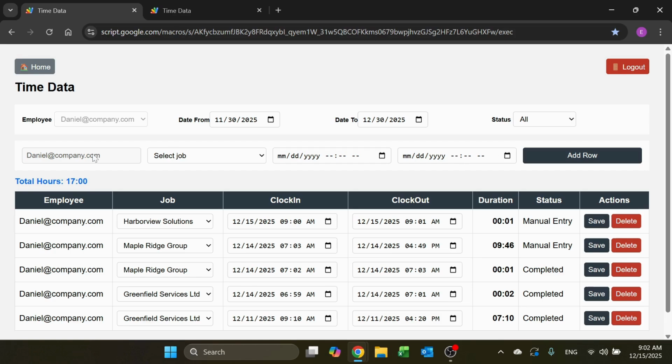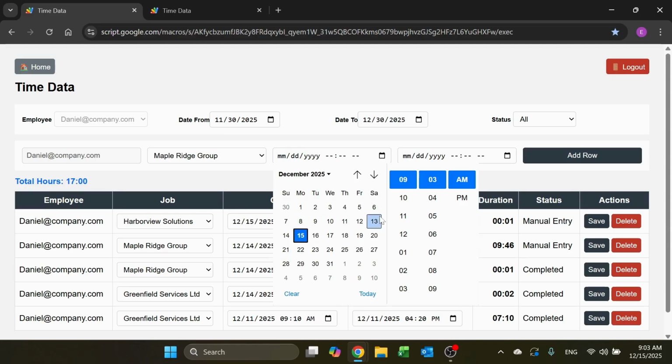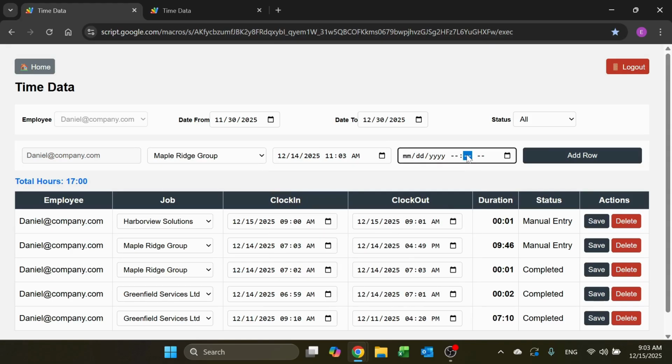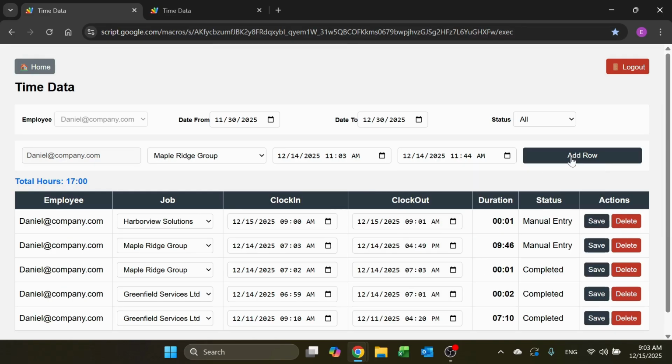You can also add a row. So let's say I forgot to clock in and out. I can select whatever date I want. Let's say 11 o'clock, say yesterday, and I will clock out at 11:44 and click on add row. Going to get that row added message, and now you see it as a manual entry. Where is it? This one, yeah. Okay, of course, with manual entry.